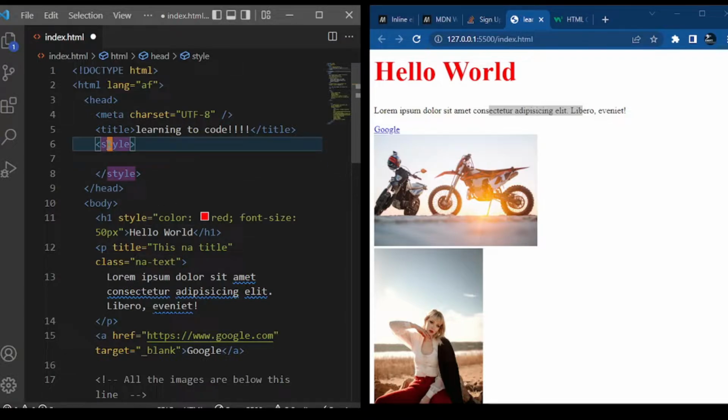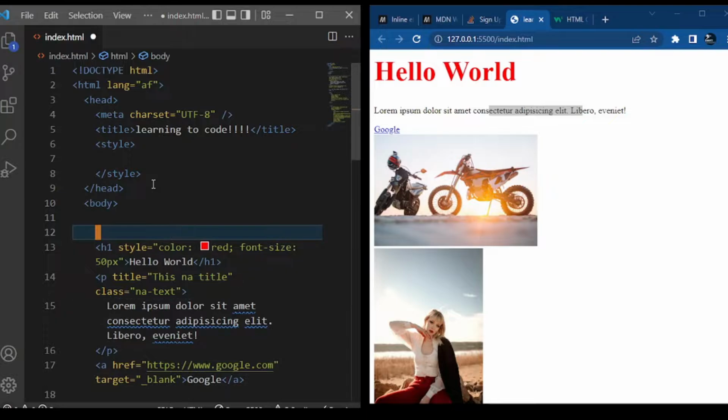So inside this style tag here, let me give some space. We come and say we want to add our style here. But first, we need to select what we want to style, so we select the class name, this na text. To select it, you just say dot na dash text, and then you give a space, then an opening curly bracket and a closing curly bracket.